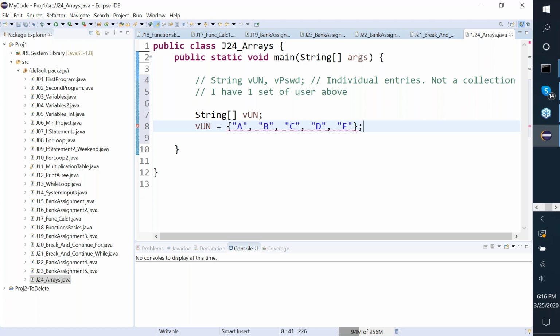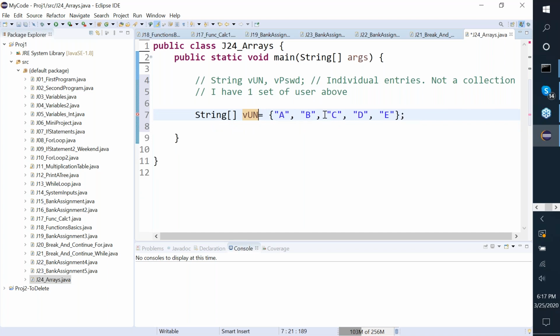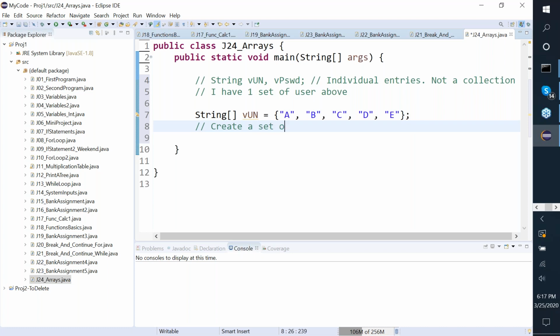What happened? What does it say? Array constants can be used only in initializers. While creating it, I need to give the size. So here is where I've created a set of 5 usernames.